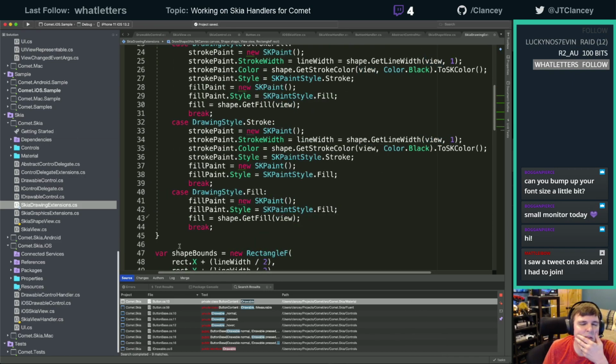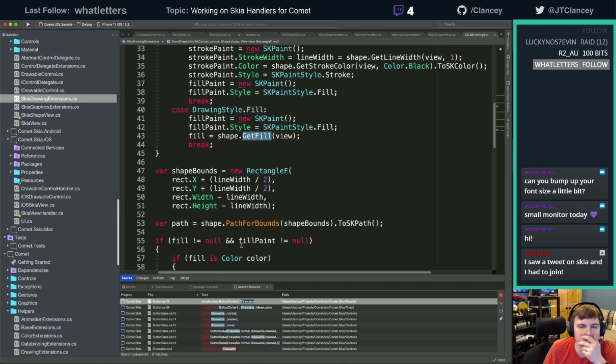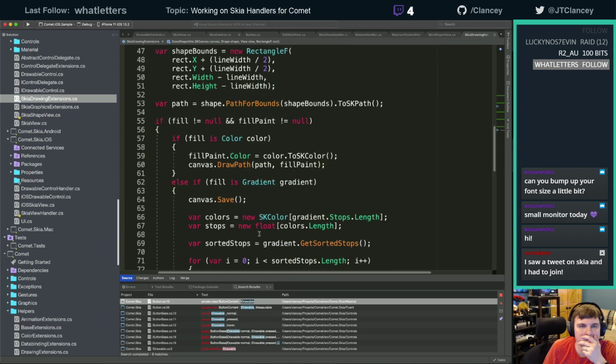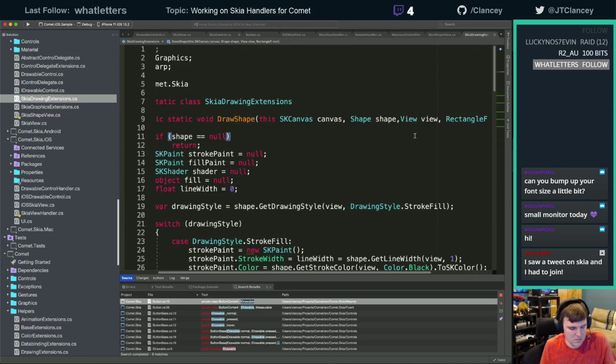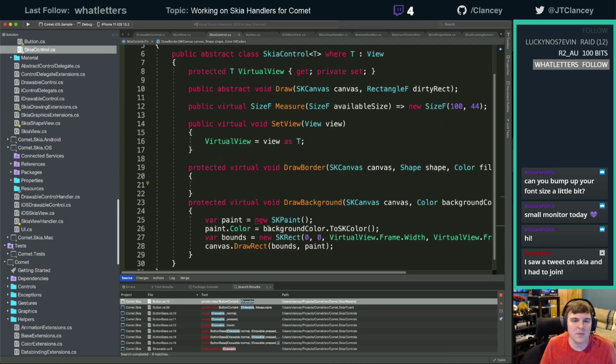It's interesting, the fill gets it from the view. Shape.getFill from the view. Because it's probably then just doing shape. Okay. That's interesting. All right. That's perfect. So now let's go and try if that still works. Hopefully I didn't break everything.